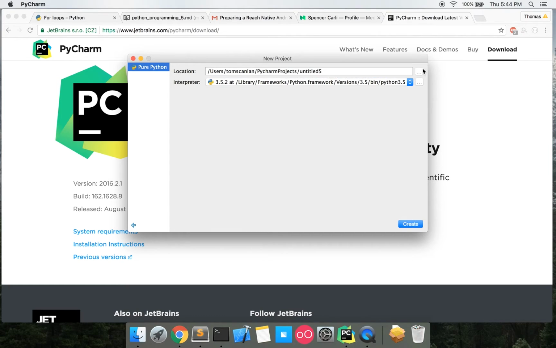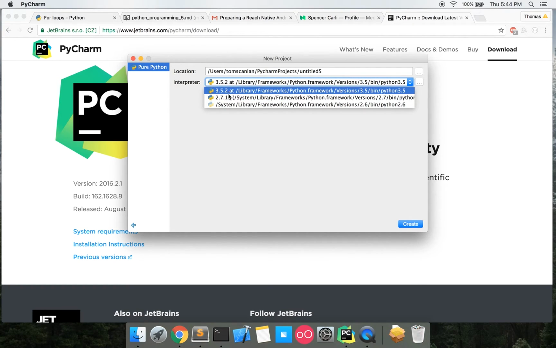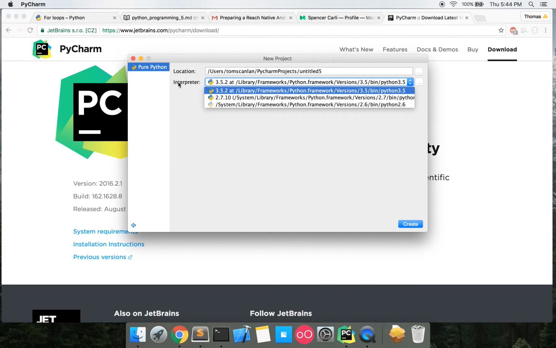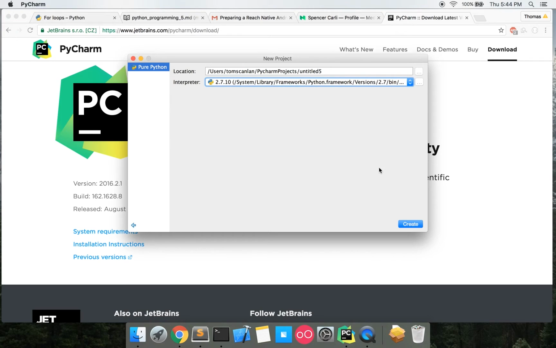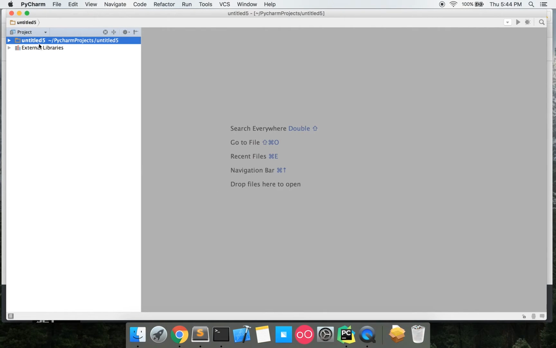It's that simple. I have both 3.5 and 2.7 on my computer, so I have to specify in the interpreter, but you guys should just have 2.7, so make sure the interpreter says 2.7 and then go ahead and hit Create. Alright, so yours should just say Untitled. Mine says Untitled 5 because I've made a few of these blank ones.